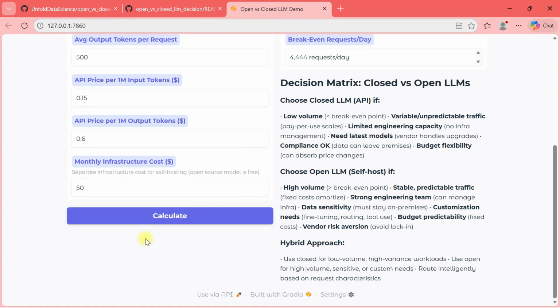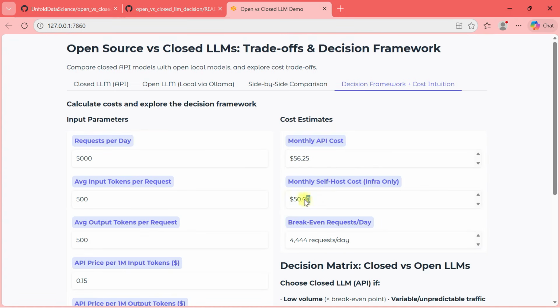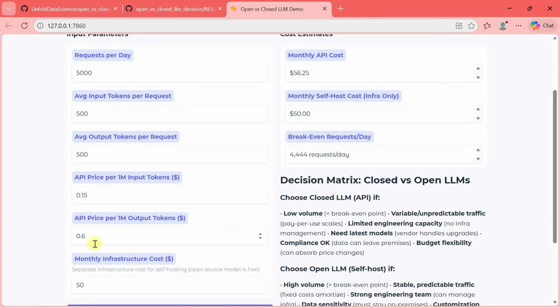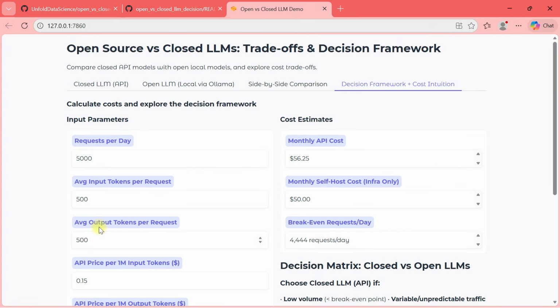Please digest this concept. So open source will give 50 only, and if you keep calling APIs, 56. Understand these differences very carefully, guys. This is how you make calculations. Okay, here I am taking fixed things. You can obviously change it based on the model of your choice, various models, and see.